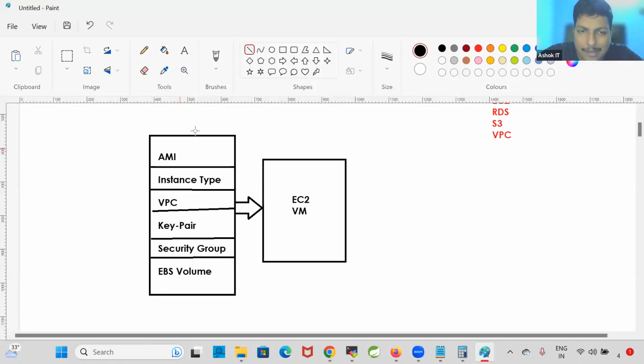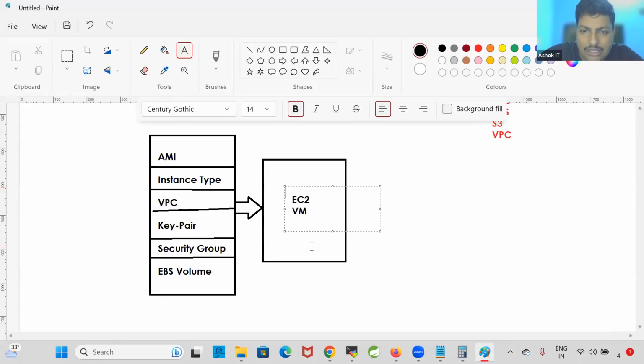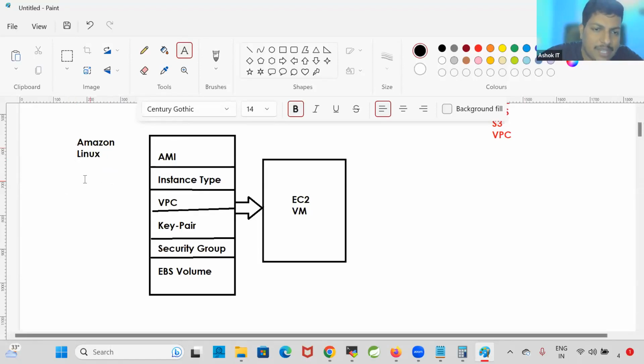What is this AMI? AMI stands for Amazon Machine Image. It represents what configuration is required for your machine. Do you want a Linux machine? Do you want a Windows machine? Do you want a Mac machine? What operating system is required for your computer, you select by using AMI. So here I'm going to use the AMI as Amazon Linux. That means I want to create this virtual machine with the Amazon Linux distribution.